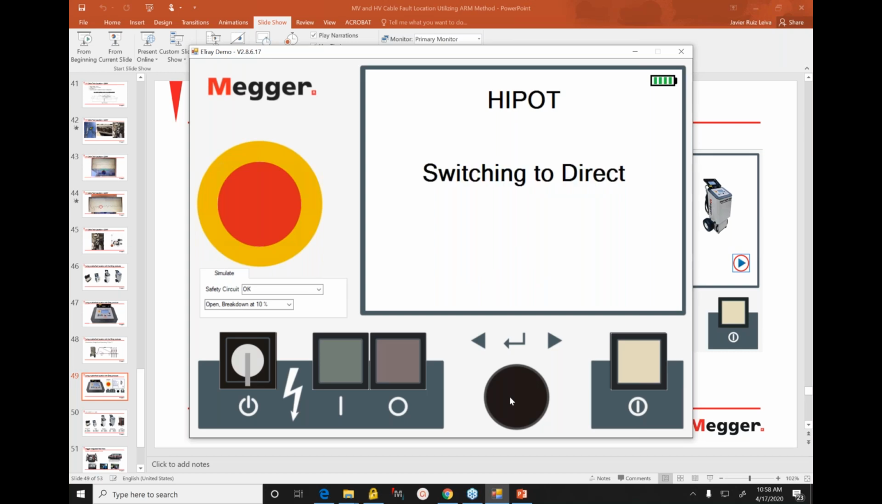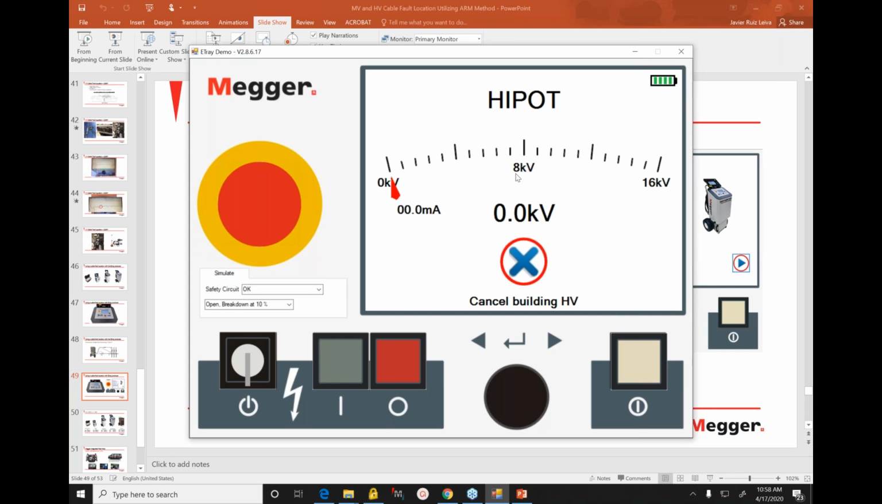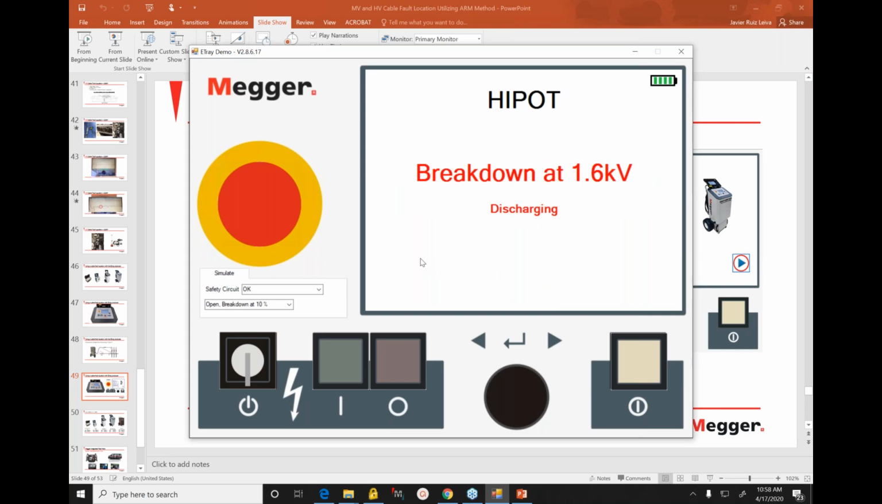I will click one more time on the control knob, and then the unit will switch to direct, and the unit says push green high voltage on, which is what I will do. I will push this green button, and the unit will start to charge the cable to detect. What we want to do is to know the breakdown voltage of my fault. Right now you can see that for this example, the breakdown voltage is 1.6 kV. This is the breakdown voltage of the fault.